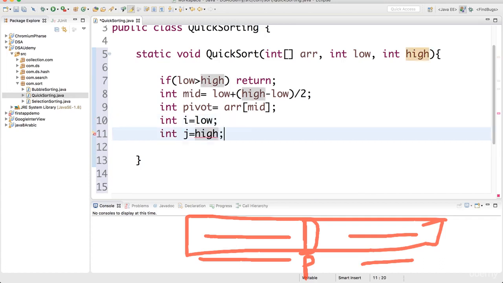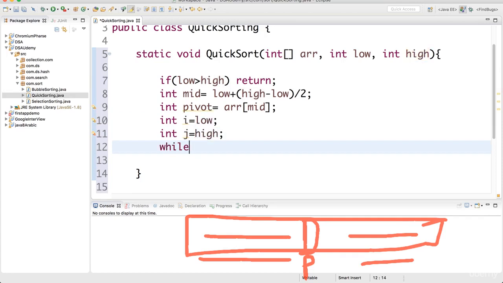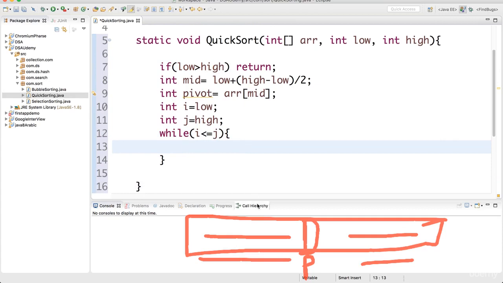Now I say while i is less than or equal to j, that means I'm within the size, so the index doesn't pass high. So continue. What I need from this is: move here until you find any element greater than the pivot, and move here until you find any element less than the pivot, to make a switch between this one and this one.